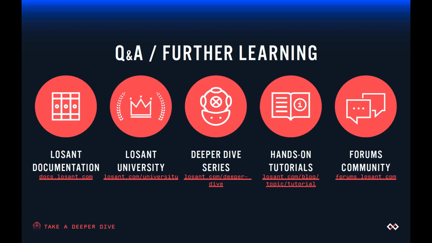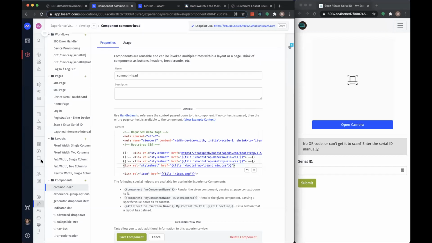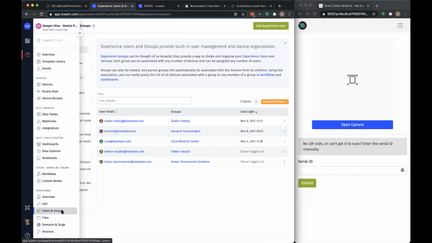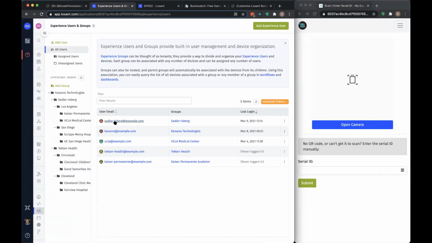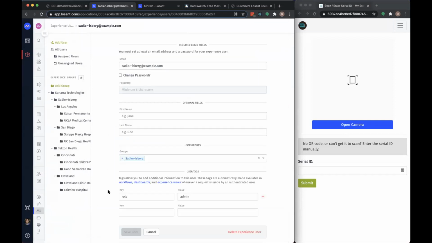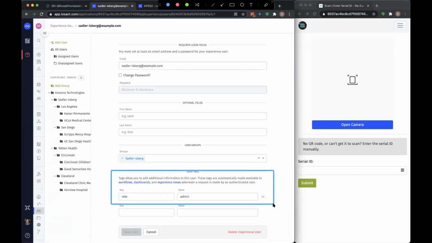Yeah, I certainly can. I think Dylan can bring up the actual implementation. One of the ways that we recommend implementing access control is through user tags. Inside Losant, any user that you have can have any number of tags. And Dylan's bringing that up right now. That's a place to store really arbitrary other information. In this case, he's added a role tag and set that value to admin.